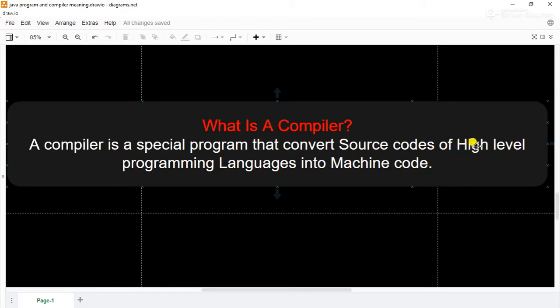So you did mention two things here that you need to take note of: high level programming languages, and machine code. Let's talk about high level programming languages first. These are nothing but your Java, Python, C++, those are the high level programming languages. So what this compiler does is that it converts the code that is written in a high level programming language like Python into machine code.